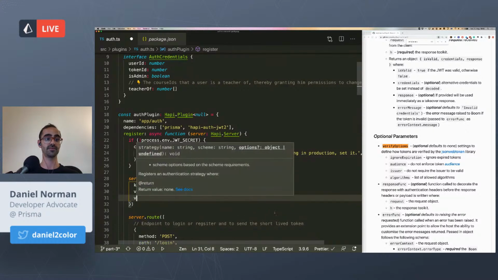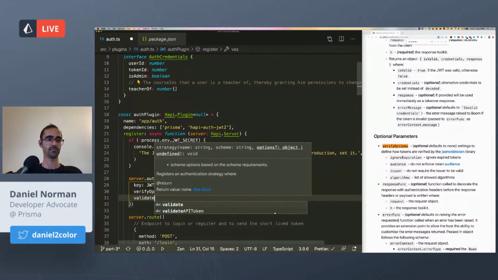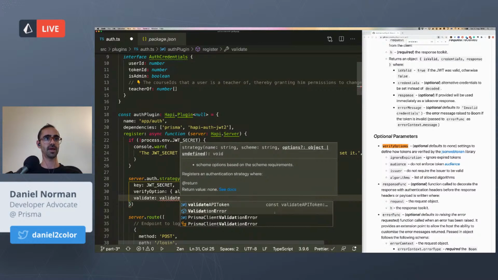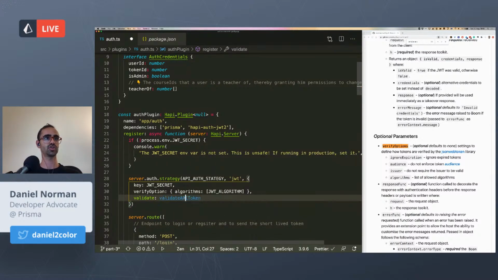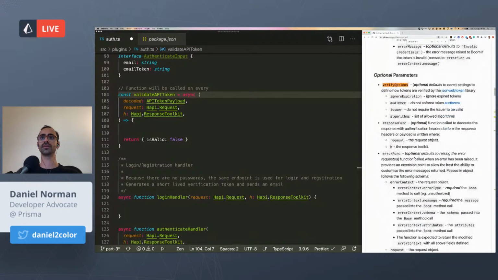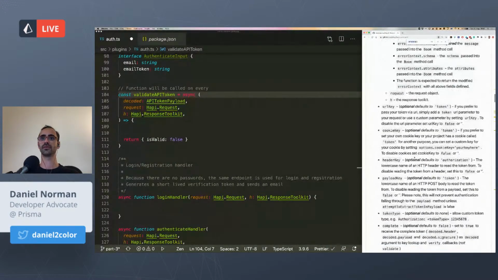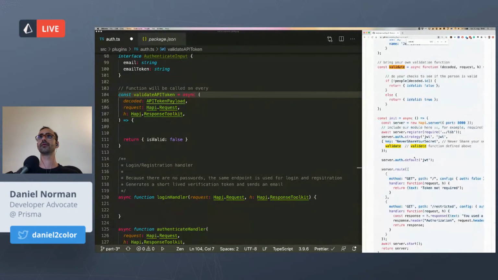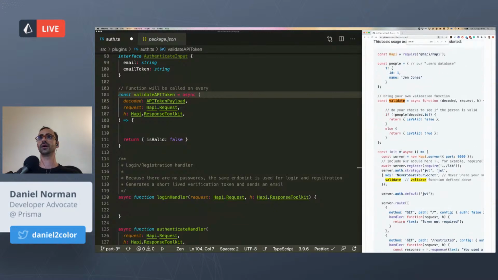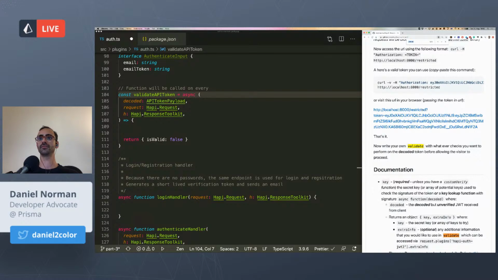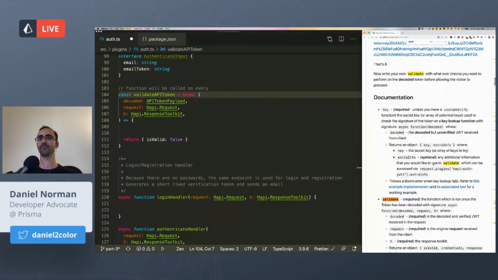And then, of course, we have this validate function. And for that, I'll define here a validate API token, which I believe already exists. And if we look at the documentation for this validate function, it essentially needs to return an object. Let's see. There we go.